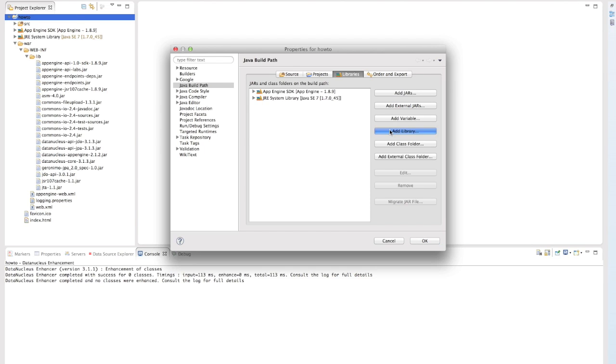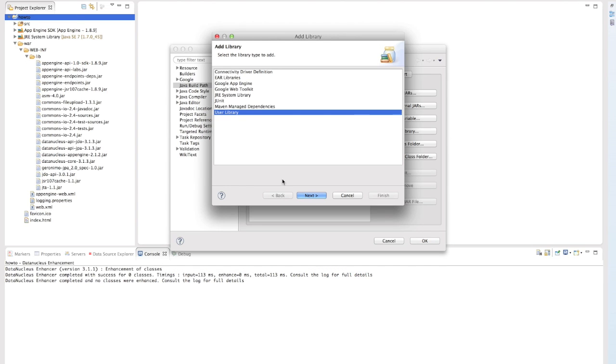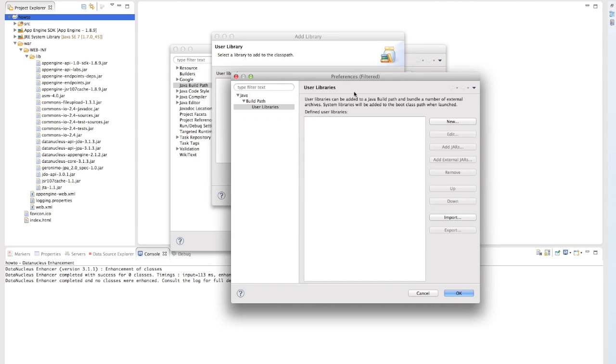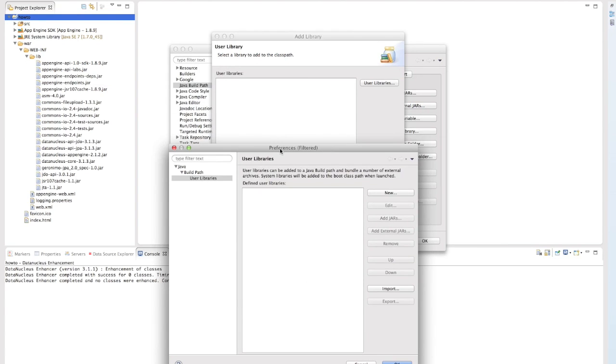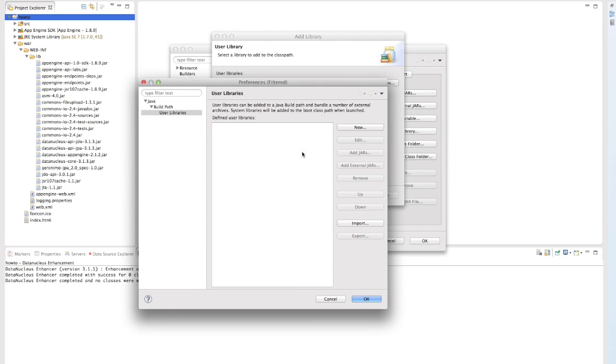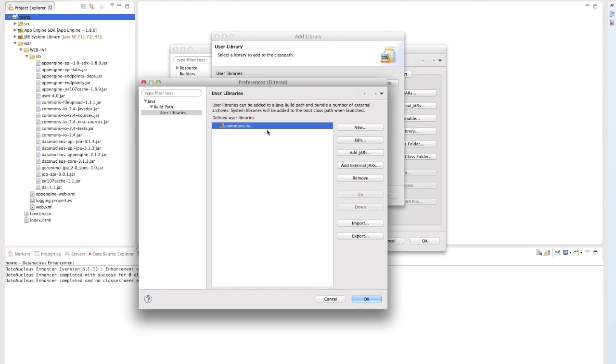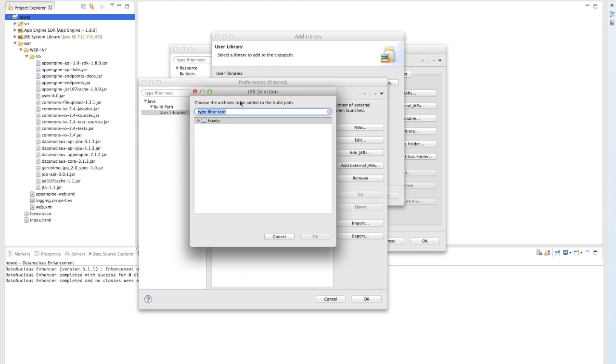So we're going to go ahead and add a new library. It's going to be a user library. And since we don't have any existing user libraries, we've got to create a new one. So I'm going to go ahead and create a new one. This one's just going to be called commons IO. And now that we have defined a library, let's go ahead and add some actual jars to it.